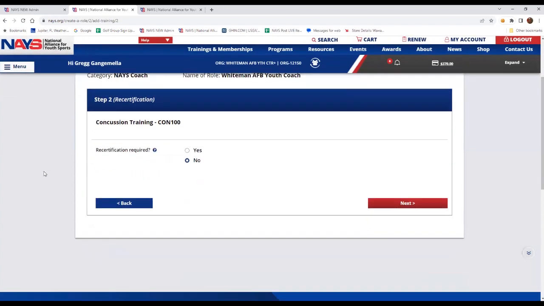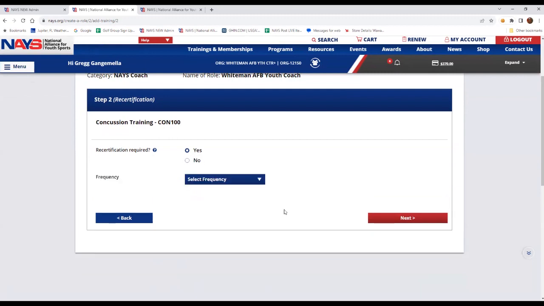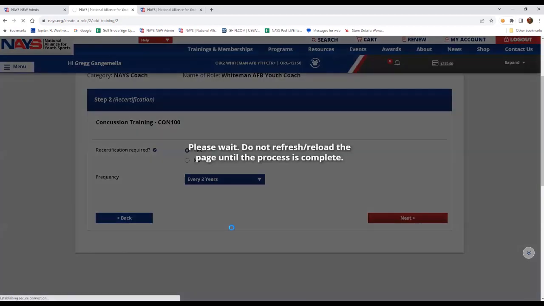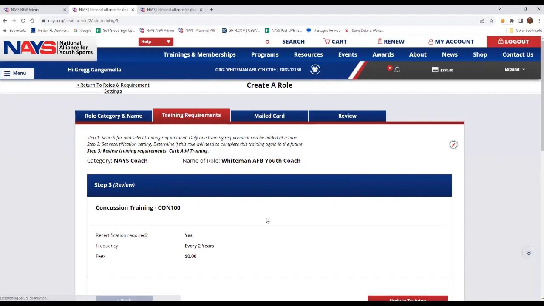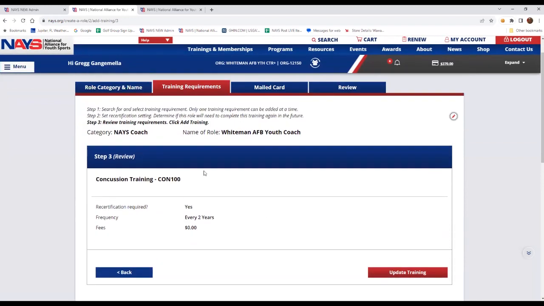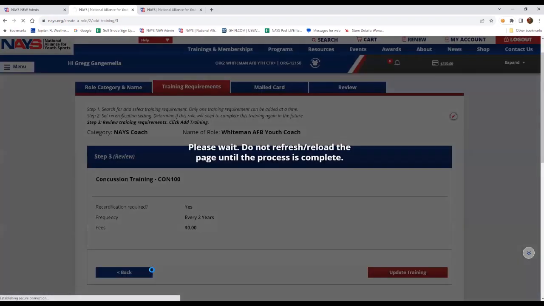And it's going to ask you, do you want the person for concussion to get recertification? And the other trainings that you have, you're going to be able to add that as a new feature to be able to get any training recertified as opposed to just renewed. So if you want your coaches to go through concussion again, I'm going to say yes. And I'm going to say every 2 years here. I'm going to hit next. So there's my review. I'm adding concussion recertification is required. Now I'm going to update that particular training.